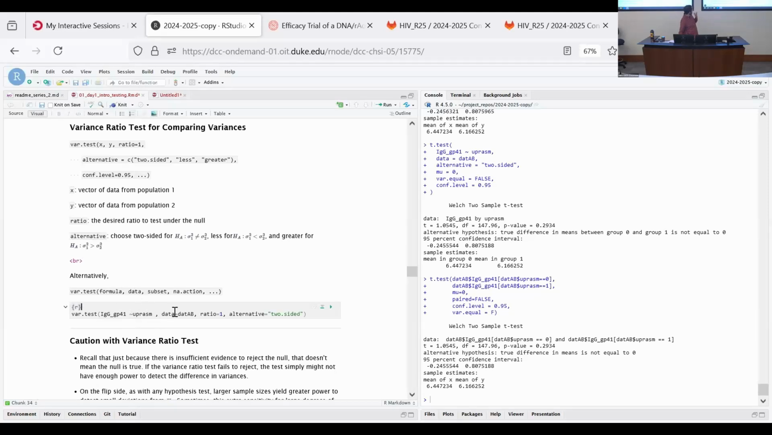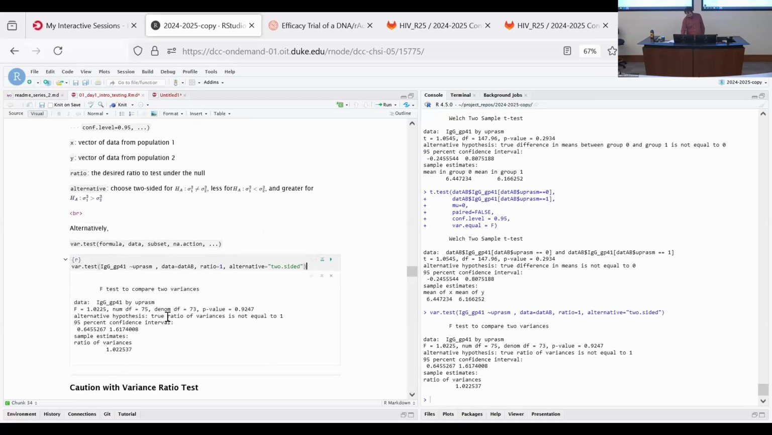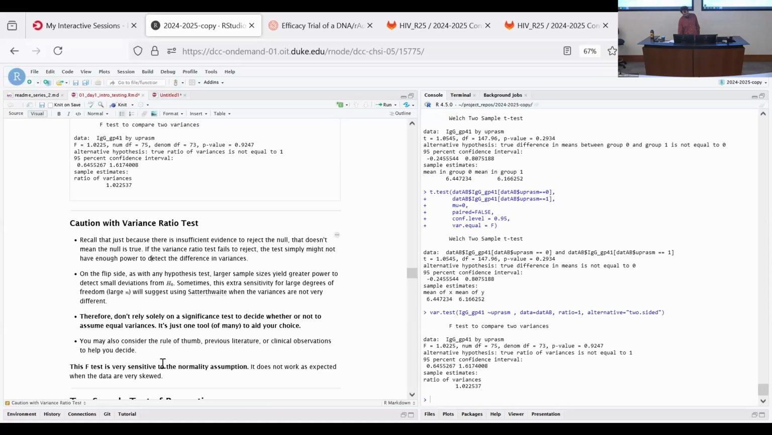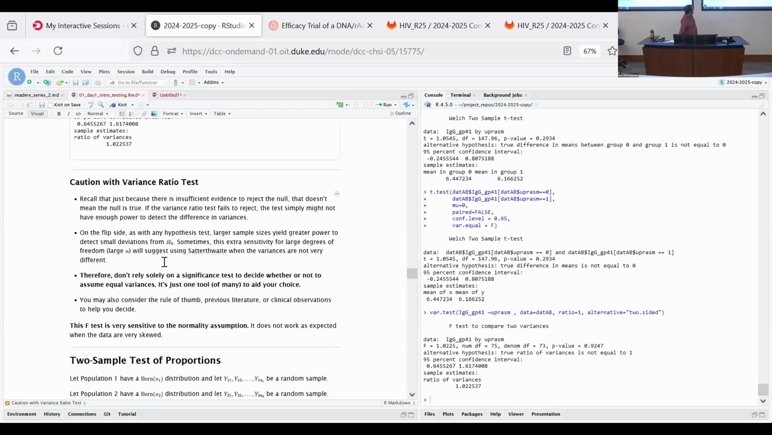So in our case, we'll look at the variance test. What this is basically doing is testing whether or not the ratio of the two is equal to 1. Right? And so here it comes back as non-significant, right? We don't have evidence to suggest that they're different. And this is based on using what's called an F statistic. Okay.